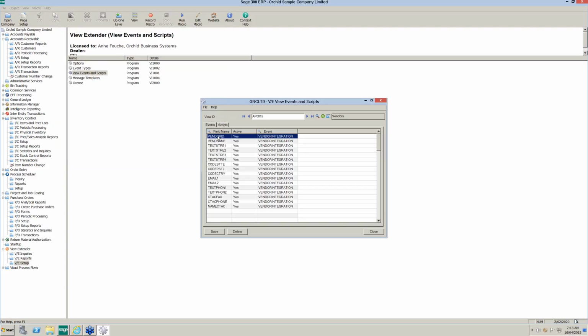In this particular instance, we're saying if the vendor ID, the vendor name, the address fields, and the contact fields, if any one of those change, then call the event vendor integration. You remember on vendor integration, I set it as a combine. So if any one of these fields change, it will only call the vendor integration event once. It won't call it on every field changing.